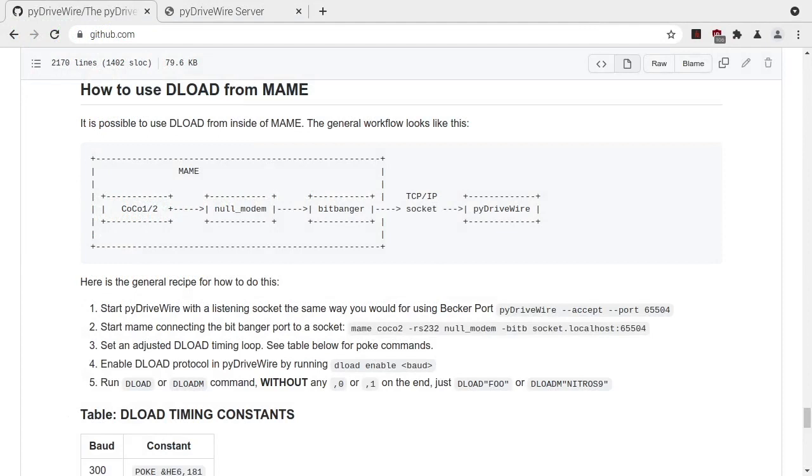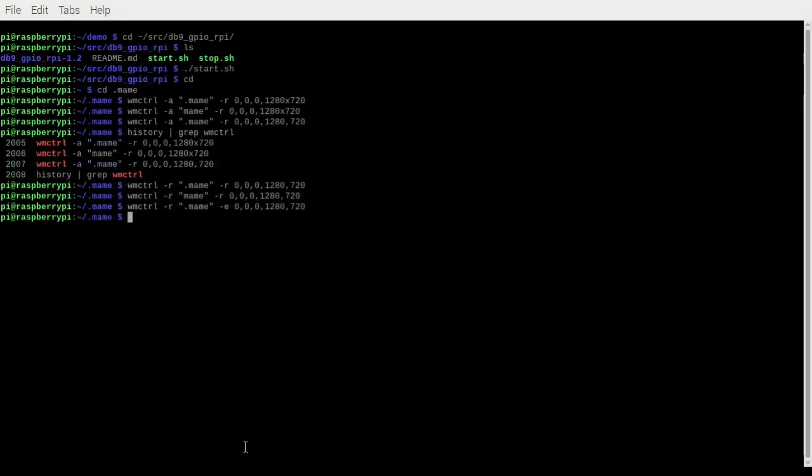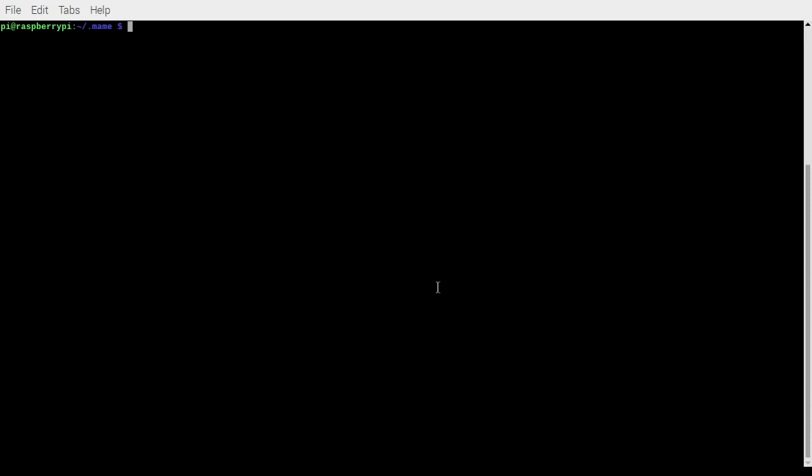So step two, let's actually get MAME up and running. Let me just make sure I'm on the correct window here. I actually want to go to this one. All right. So we need to start MAME. And I want to use Coco2H. And I need a couple of special options here. Simple rate. And we want it in a window. Change resolution.